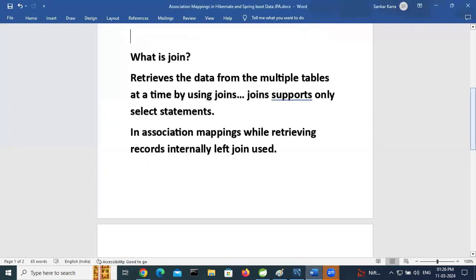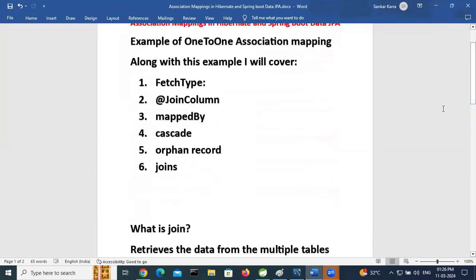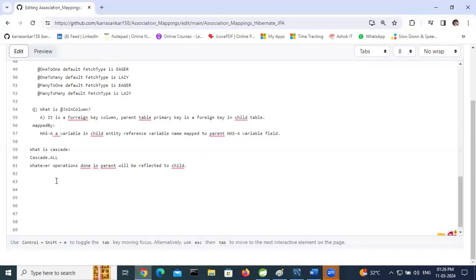Next one, here orphan record. What is an orphan record? If any child has no reference to a parent record, then it is called an orphan record.